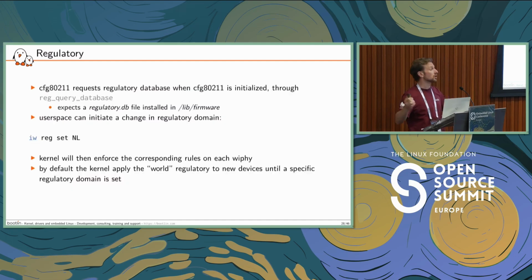It can be turned into a binary, so I will have to install this regulatory.db file into my system. And at init time, when the cfg80211 core initializes itself, it will search for this file to load all the known rules. It won't be able to apply a specific set of rules yet because it does not know yet what regulatory it should apply. So it will apply this world regulatory, which is a generic one, while we don't know yet how to apply the regulatory.